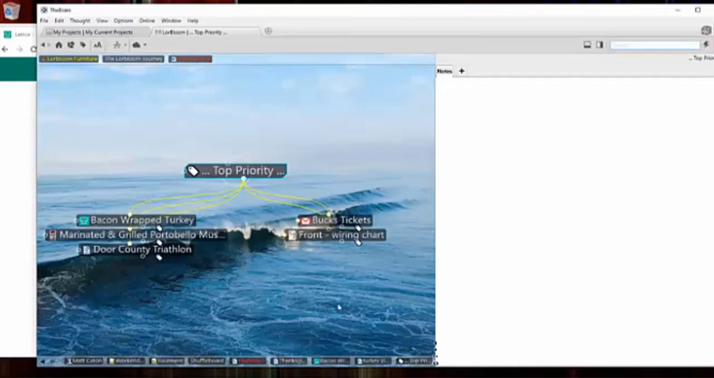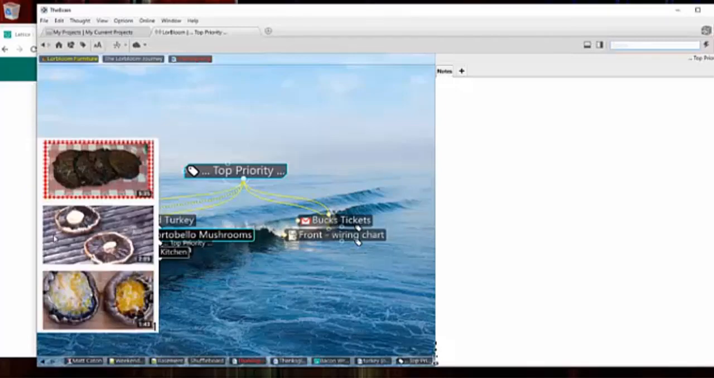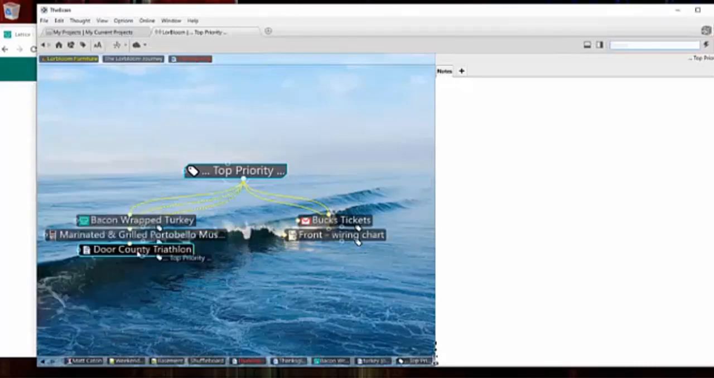So my kids love the Milwaukee Bucks, and they want to go see the Milwaukee Bucks. So this is actually a little Christmas reminder for myself to buy some Milwaukee Bucks tickets. Marinated and grilled portobello mushrooms. Once again, I mentioned I've got some vegetarians coming for Thanksgiving, so I'm researching grilled mushrooms as well. And I'm going to be doing the Door County Triathlon next year. So I'm just putting together a little training schedule for myself. So these are my personal top priority thoughts.